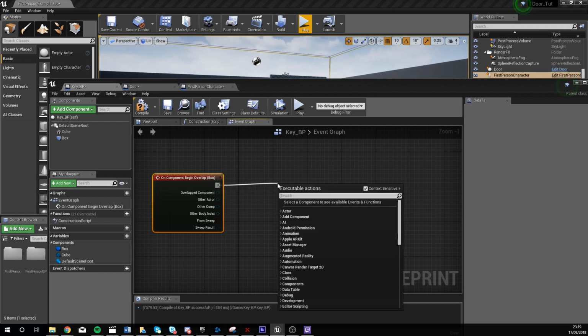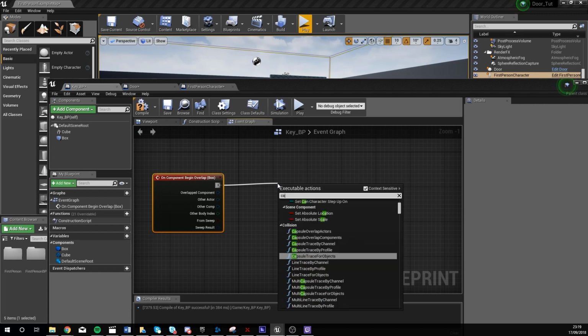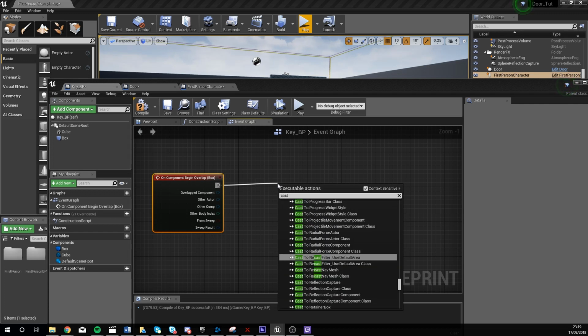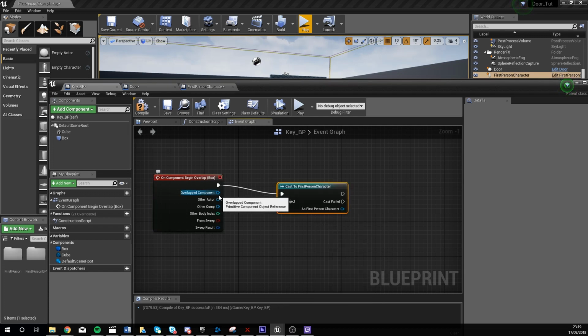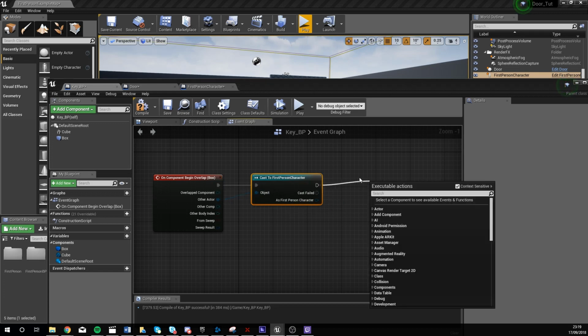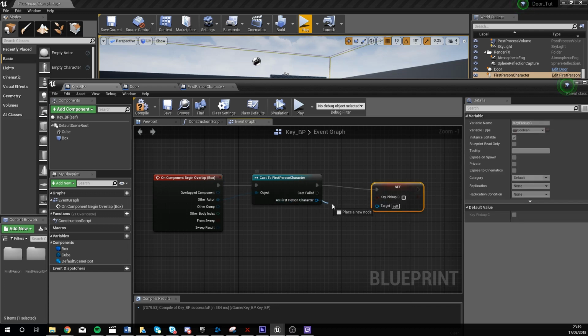Then I'm going to use an interesting node called cast to node because this basically changes a variable in a different script, and this is going to go to the first person character, and obviously the other actor and object are the same thing, and we are just going to set key pickup C, set that, and make sure to tick this box because obviously we want to set it up so that it edits that. So that's 2 scripts, that's 2 blueprints we've edited.